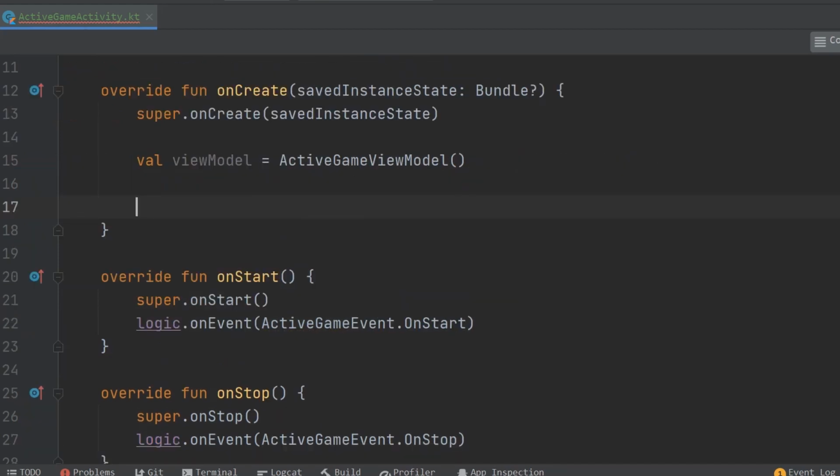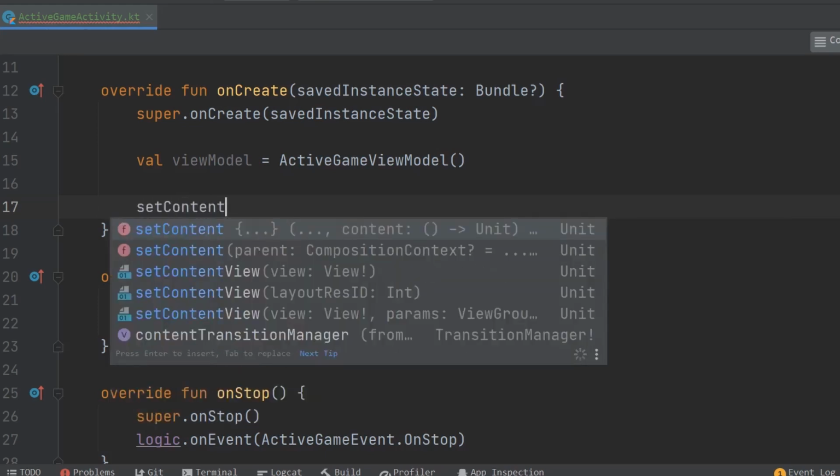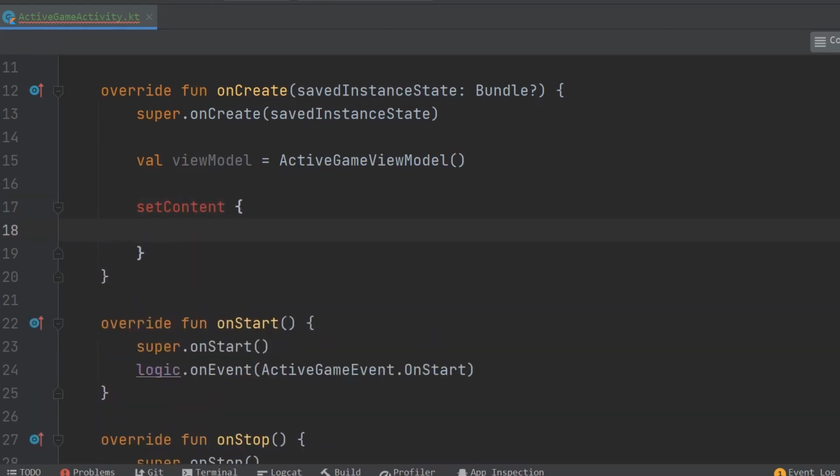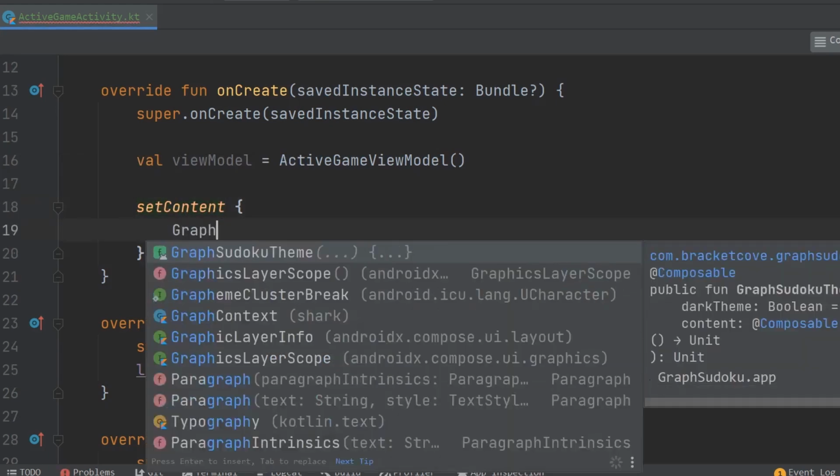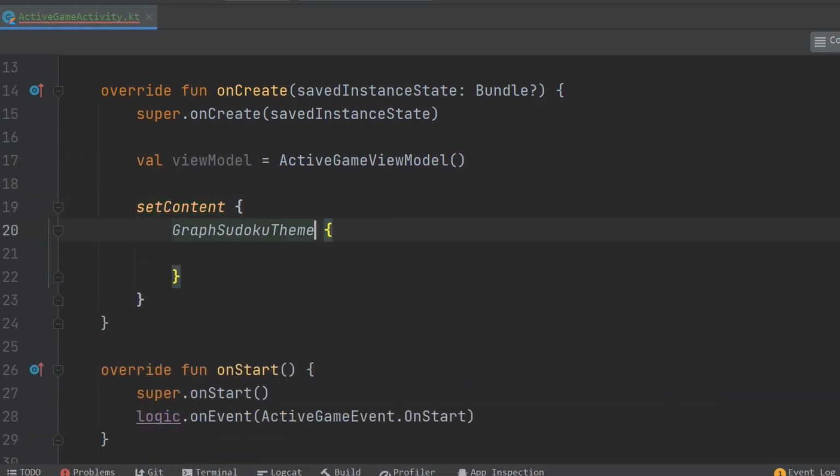Now, this is a really important part. What we're going to do next is we're basically going to anchor our composable that we'll be creating in the next part of this tutorial to the activity here. This is also something you can call inside of a fragment. Go ahead and import that. And naturally, we're going to wrap everything in our compose theme.